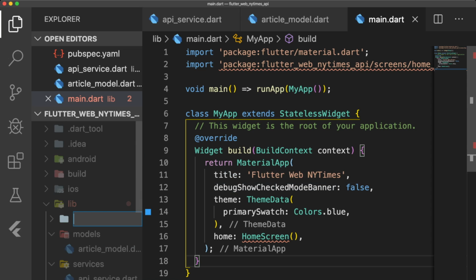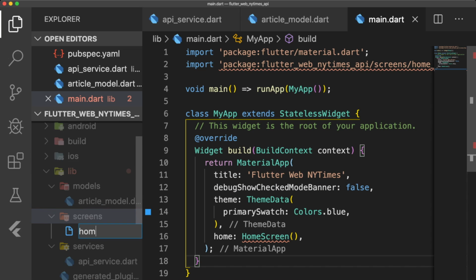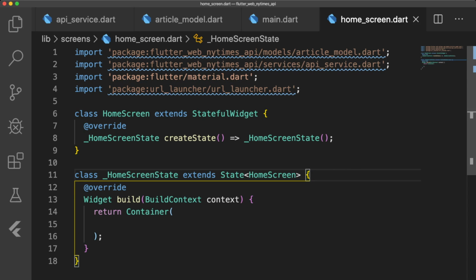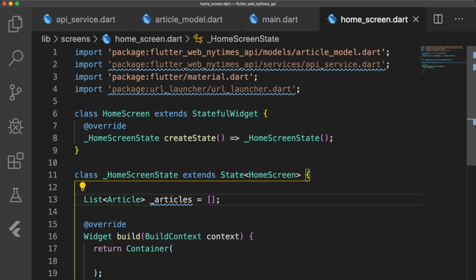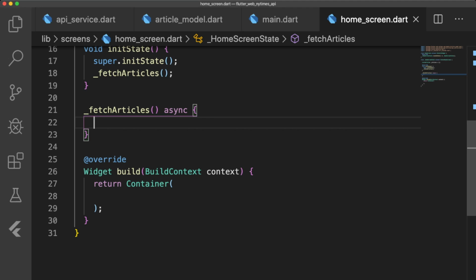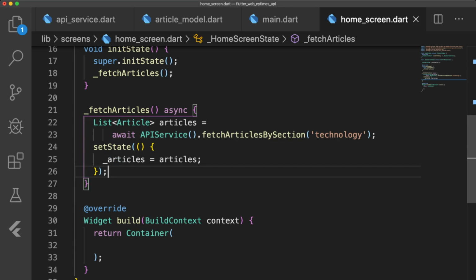Create homescreen.dart under the screens directory and add these four import statements at the top of our file. HomeScreen is a stateful widget with the private instance variable articles. Inside our initState function, we will call the asynchronous function fetchArticles to get articles from our API. FetchArticles calls our API service function fetchArticlesBySection with the technology string parameter and sets the state of our articles variable to update our UI.